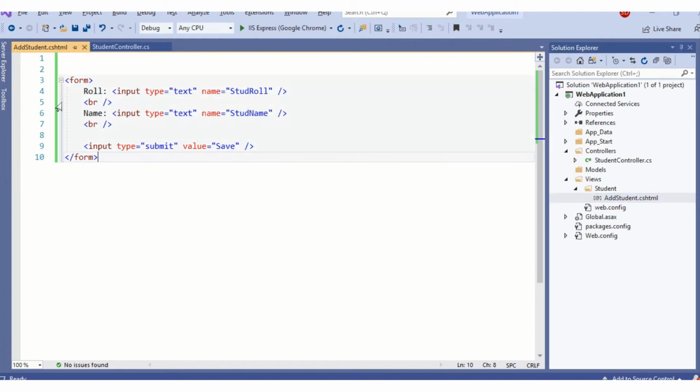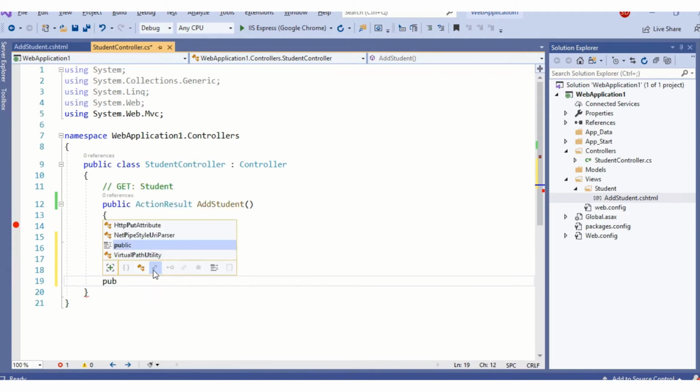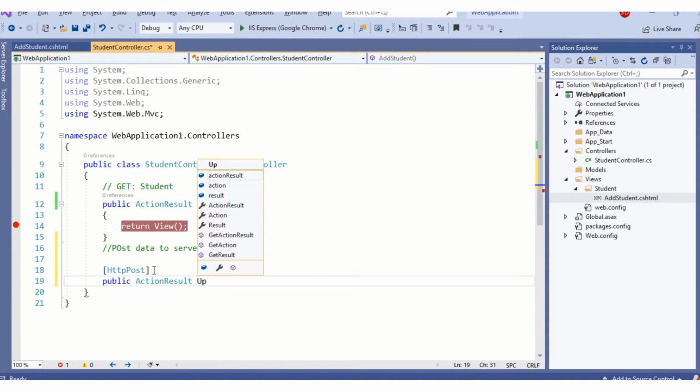When we click the submit button, the form will go to save something on the server. So we have to write HTTP post, public, update student.